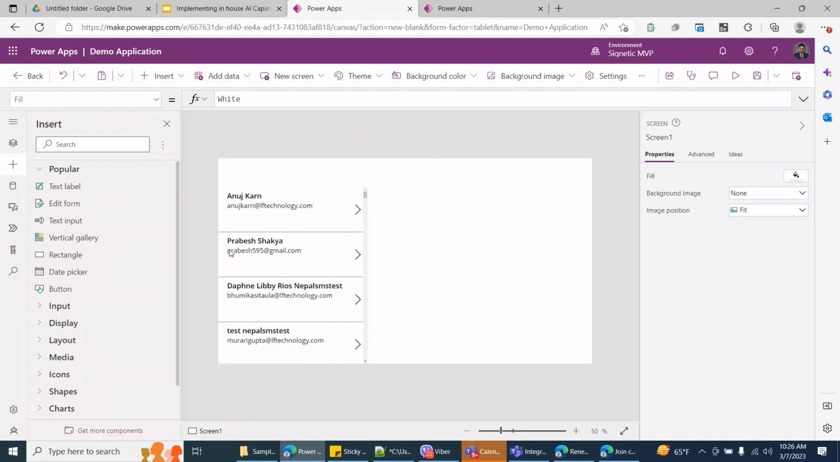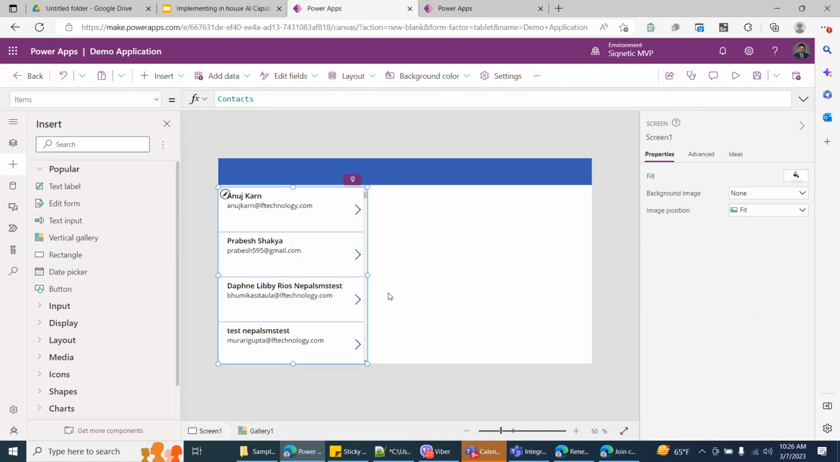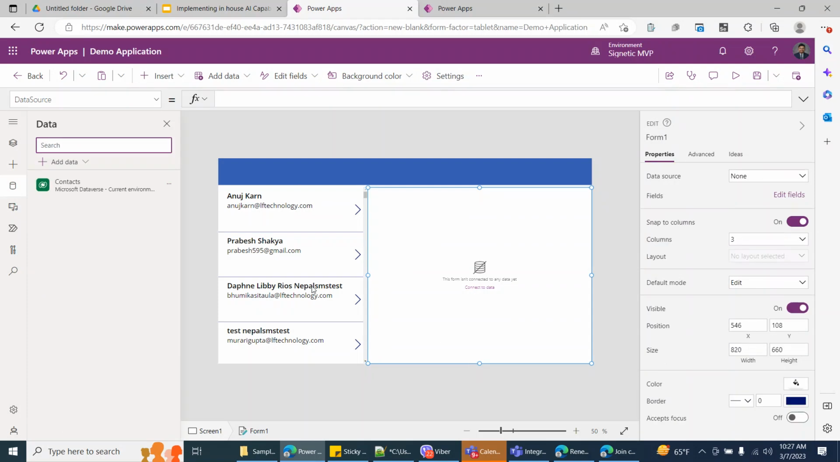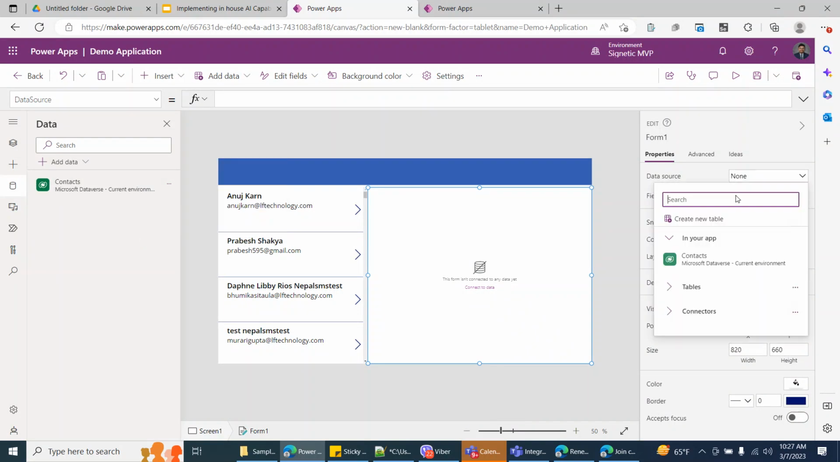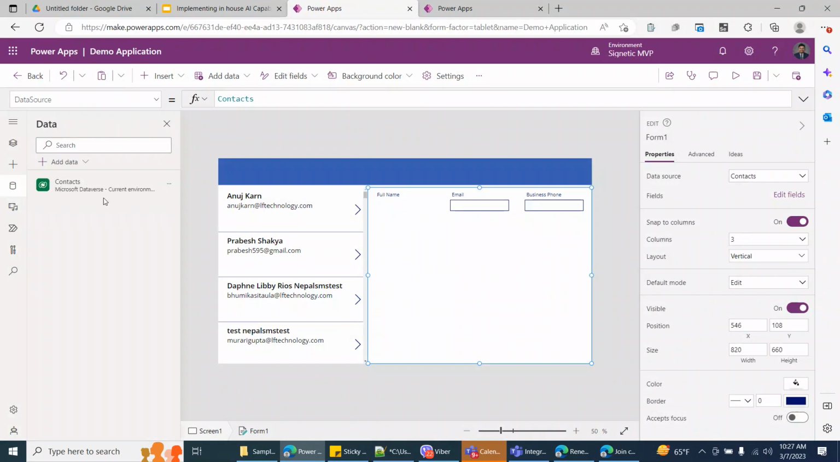Now, just to give you a bit of a look and feel, I'm putting a header at the top. I've clicked this rectangle over here and expanded it. Then I need a form, so I'm clicking this form here. What this form needs to do is enter information into Dataverse. So I am connecting this form to the contact table. I can just do it from here, and it's connecting my form to the contact table.